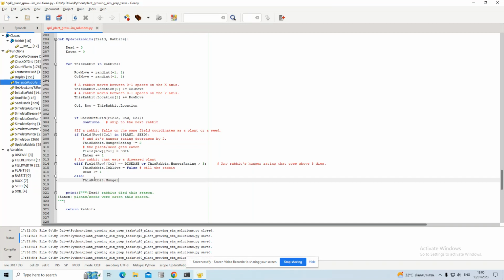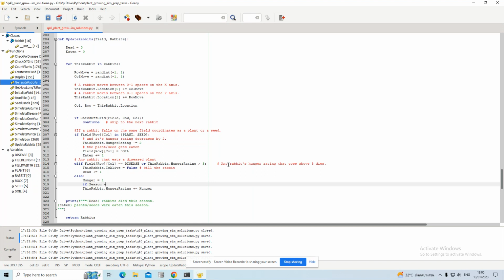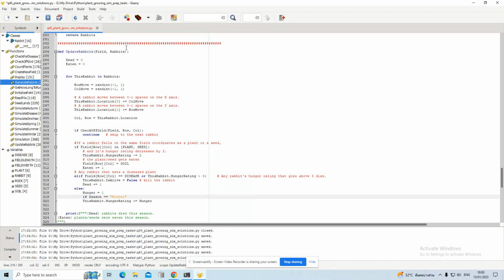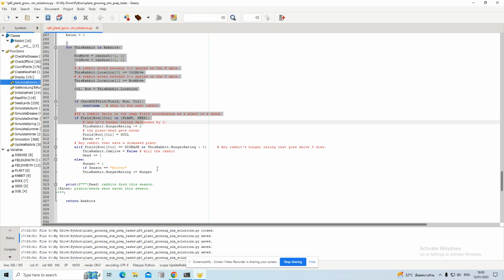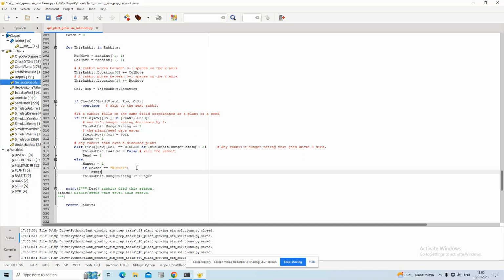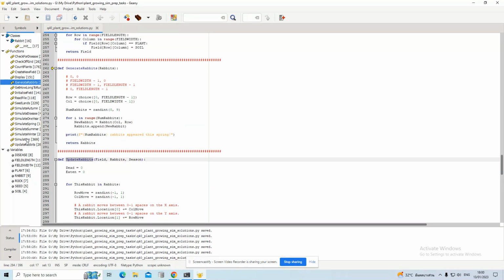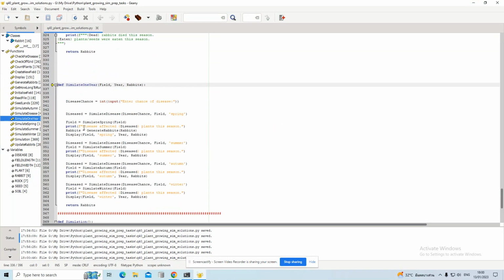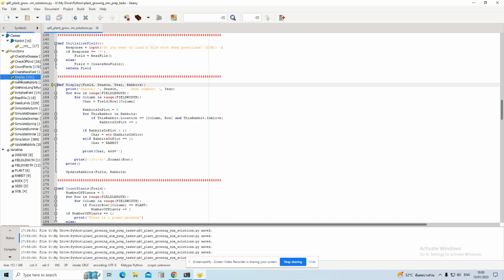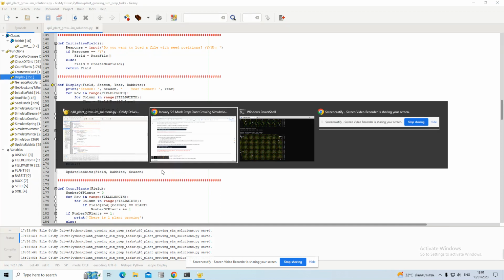This rabbit's hunger rating will go up by hunger. What should hunger be? Hunger is 1, but if the season is winter, and this is where we need to think, we need the value of season in the scope of this subroutine as well. If the season is winter, then hunger will become 2. Let's just update, where have I called simulate, update rabbits from? So that's from here. No, it's from display. And we need to also pass in season. Okay, let's test again. Let's see if it works.